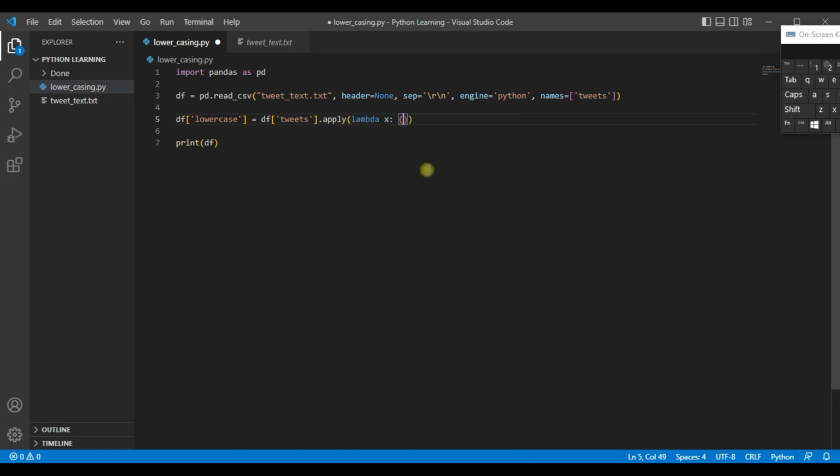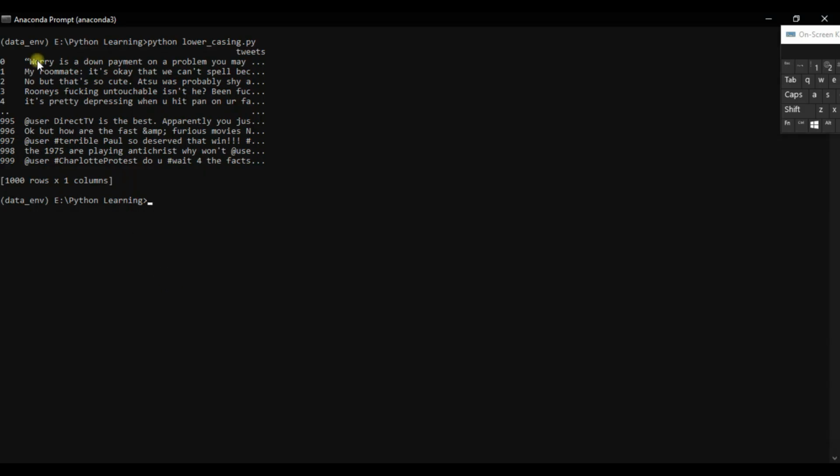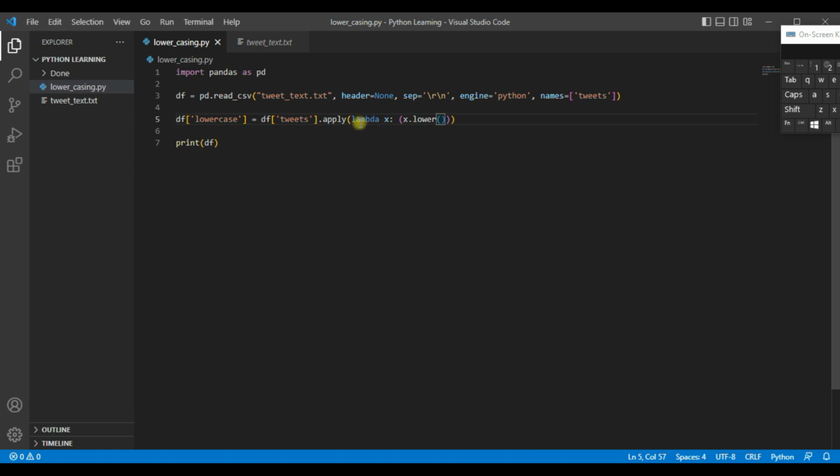Now the x, the argument, is the line of the tweets, the line from the column of the tweets. So what you are going to do with the x is to lower it, like that. What it shall do, it shall take the first line, which is x, passed to the lambda function as the argument. Then that argument is lowered into lowercase, or small letters. So let's see what it does.